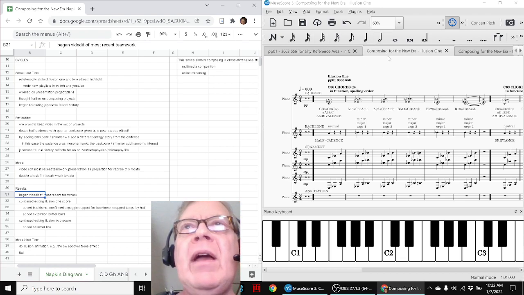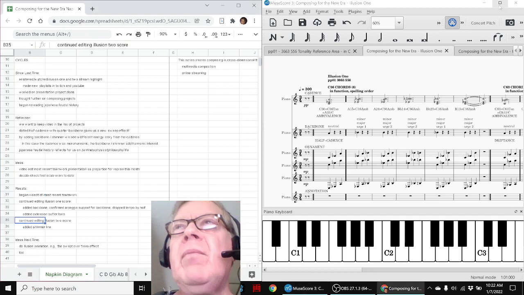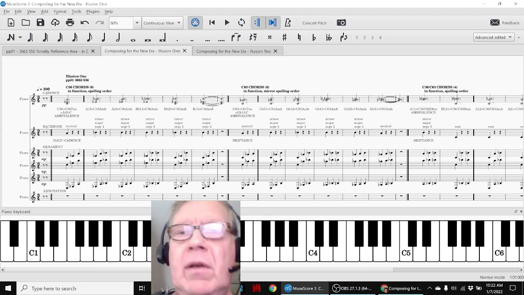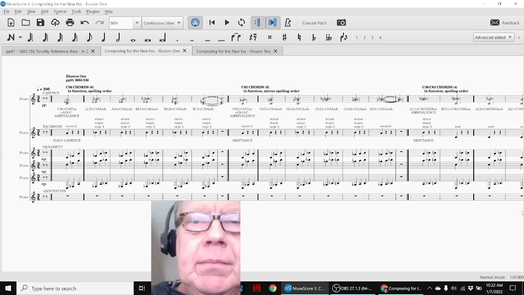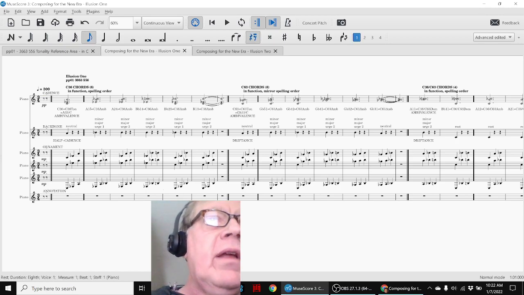So we added a backbone to illusion one, and we added a shimmer line to illusion two, and we're going to show those both to you to bring us home. So here we go, illusion one with a brand new backbone.